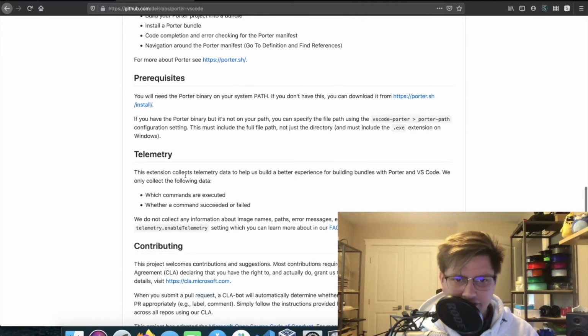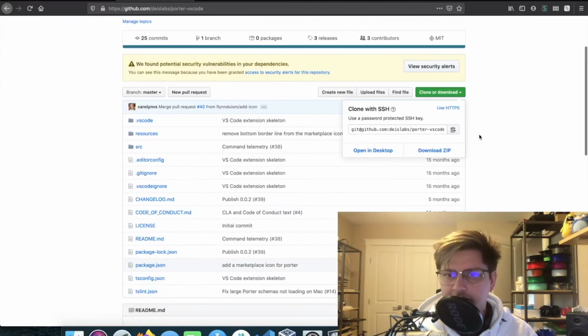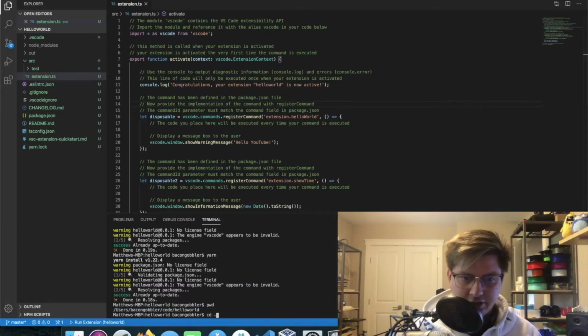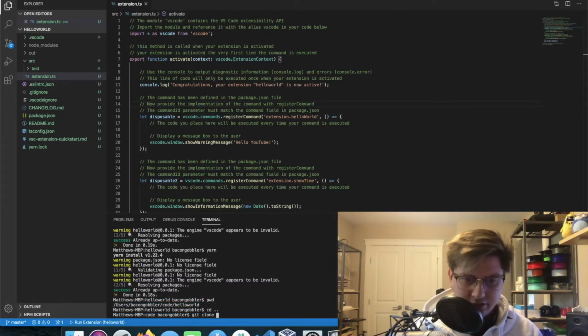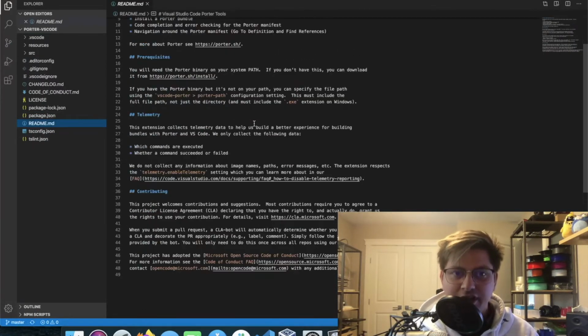Oh, it looks like it has telemetry. Wow. That's actually quite handy too. Let's see what that does. So we'll copy that, and then we will go and clone this. So I like to look at the README first to see what's going on here.